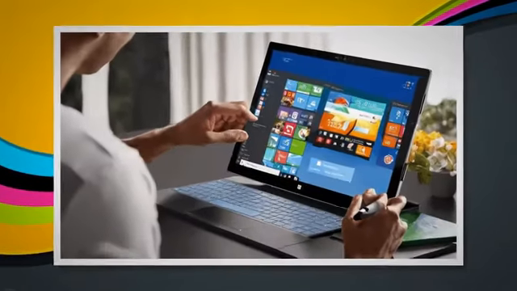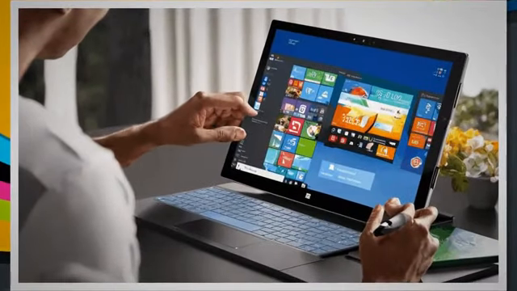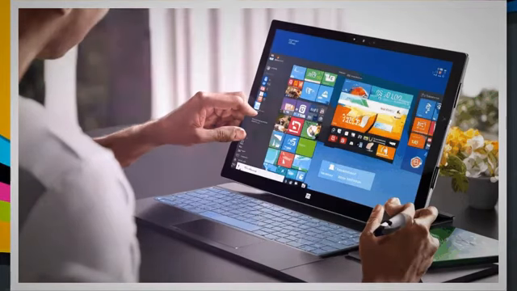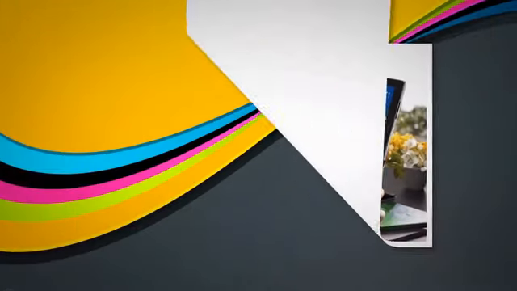The first step you should take if your Surface Book touchpad isn't working is to check your settings. To do this, go to your Start menu and select Settings, then Devices. Find the touchpad section and make sure your touchpad isn't disabled. If it is, click on Enable.